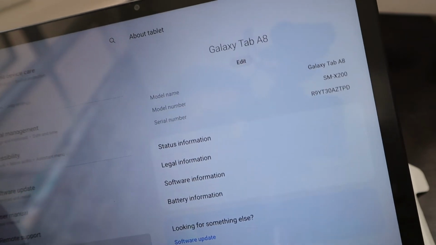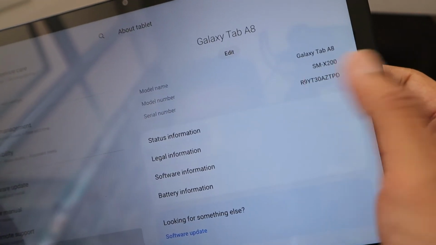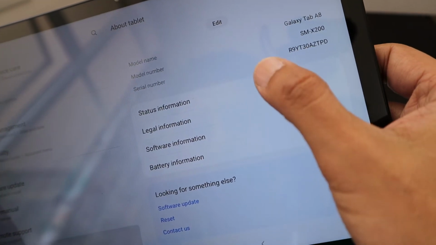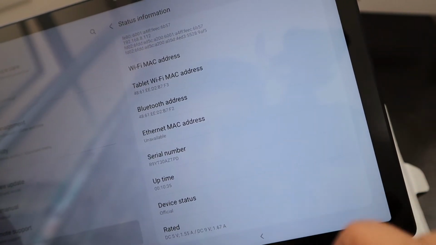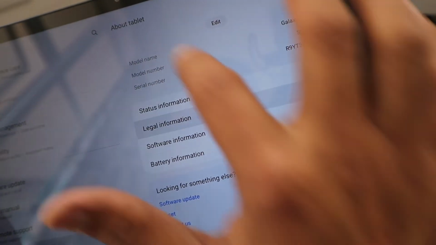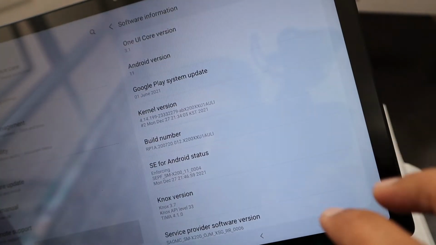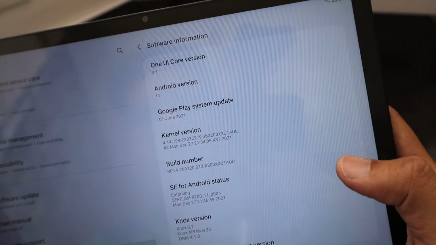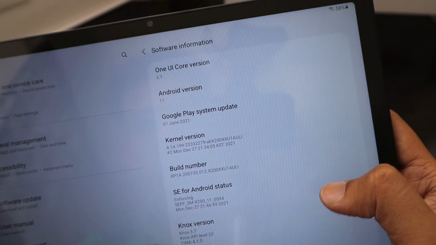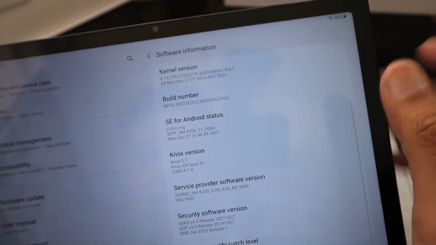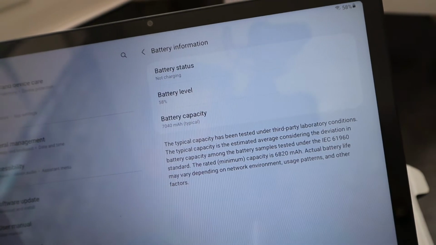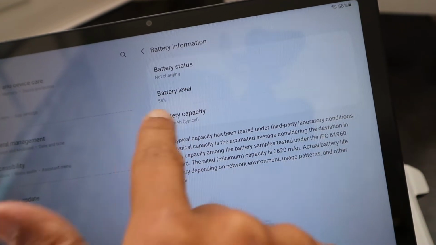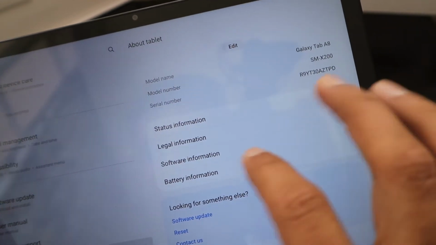So the tablet is called Galaxy Tab A8 SM-X200. What is the serial number is there. Then you have the status information, 5 volt DC. Then in the status, legal information is there. Then the software information is, it runs on Android version 11, One UI is 3.1 still, and it has all the other protections. Battery information is 7040 milliampere, and it's not charging, and current status is 58%.